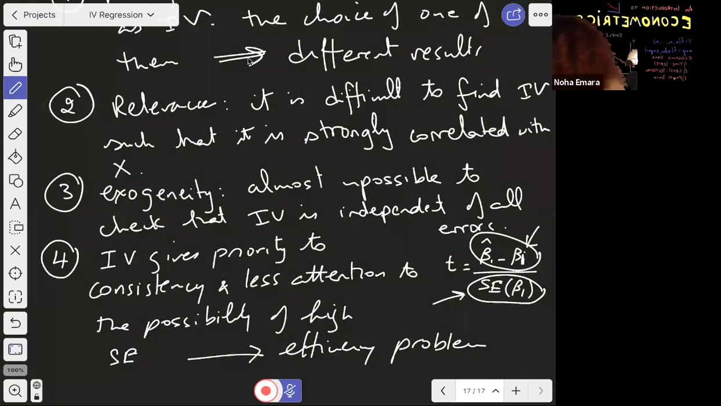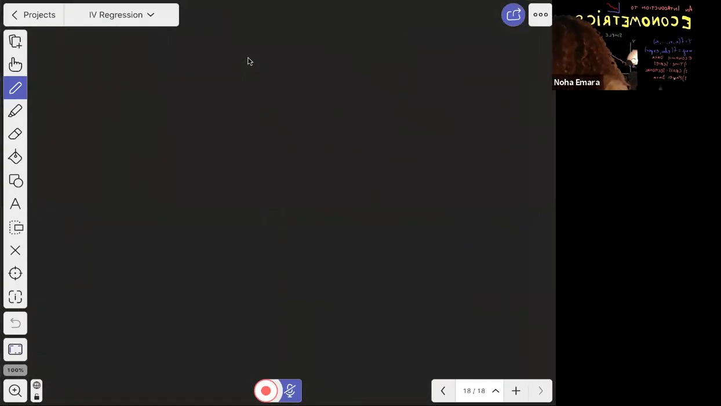Okay, so these are basically the main problems. Of course, there are advantages. The advantages are the ones that we've been talking about since we started this topic, right? But these are the disadvantages that we should have in mind while using this estimation methodology.